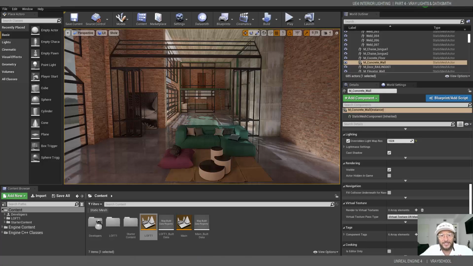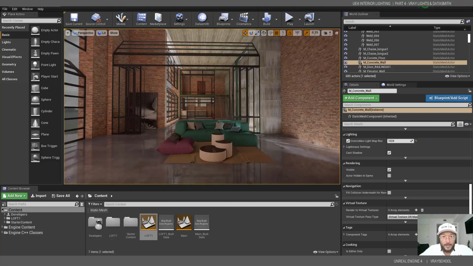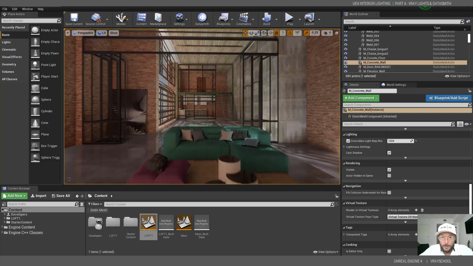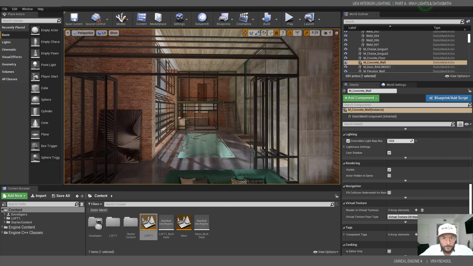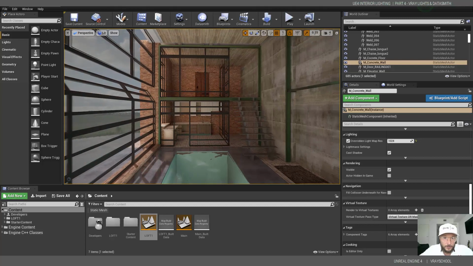Hello Unreal users, Alexei VRay Guide, and today we're gonna do some recap, and I'm gonna show you another way that you can export your 3ds Max scenes into Unreal Engine by using DataSmith. And as you can see here, I already made a test with exporting the lights. So this is what we're gonna be talking about today.